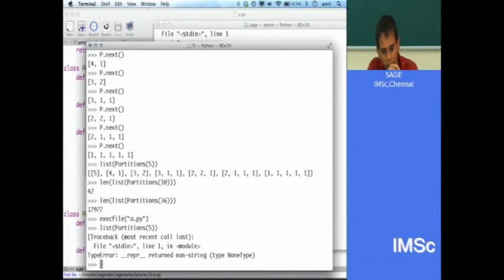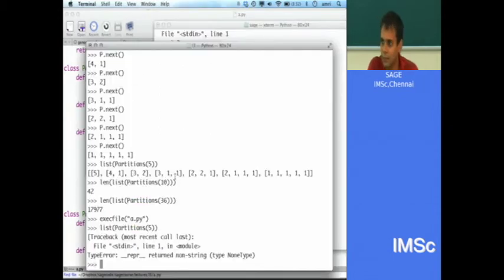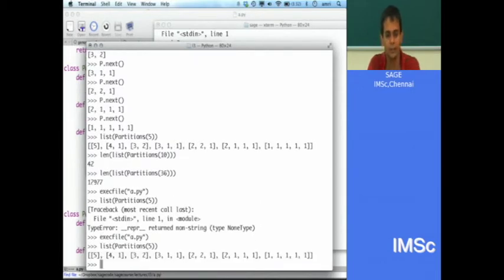Oh, repr returned non-string. Oh yeah, I didn't return anything. I keep doing that. Yeah, it looks the same.